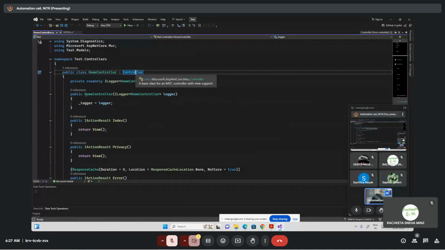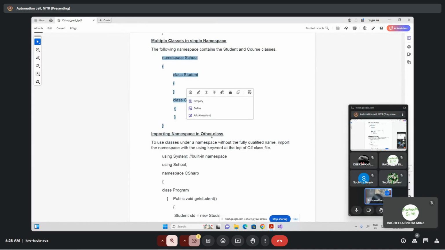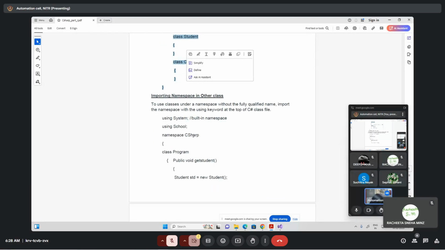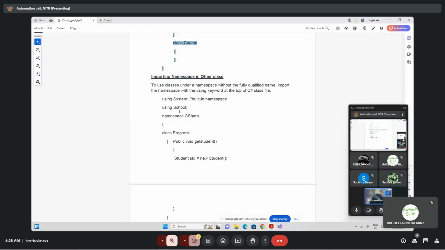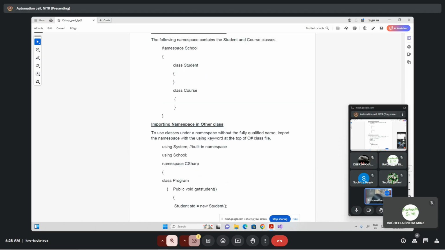From here, controller. What is controller? You can see that, ASP.NET Core. Everything is defined in a namespace. And if you want to use that, you have to use using namespace. It is another namespace in C#. Whatever you are writing now, here you are using System and school. There are two: one is a built-in namespace, another one is the namespace whatever you have created here. It is for the sake of example.